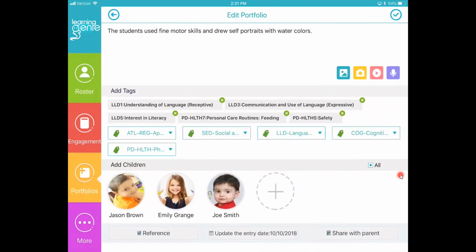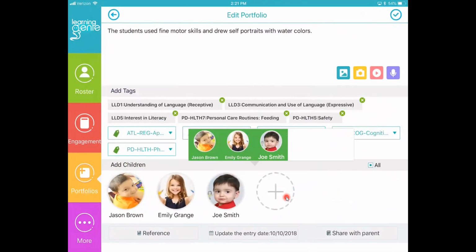So only Emily is the only student that's selected down at the bottom here. Let me go through that again. So I'd like you to pick a child. It can either be Jason, Emily, or Joe, it does not matter. Tap on the gray plus sign and unselect the other children that you do not want to make any edits to. So if you are making an update to what Emily did, she should be the only student highlighted in green. If you are making an update to Joe, he's the only student highlighted in green.